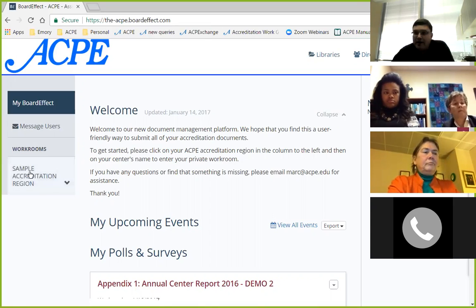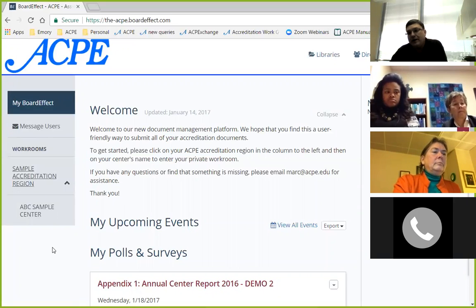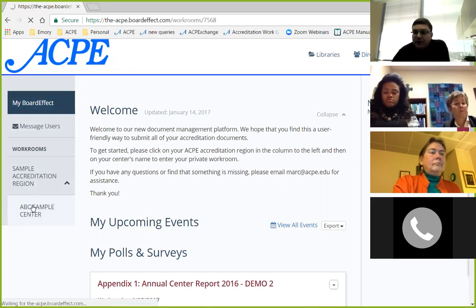When you look at mine, I have a sample accreditation region, and I have an ABC sample center. We have 304 other users, but you would not know it based on my login. I can't see anything else that's here. If I use my regular login, I would see all the centers in this column. So it's very good in terms of security, of what it allows you to see and what it doesn't. The first thing I'm going to do is go right to my center from the left column.